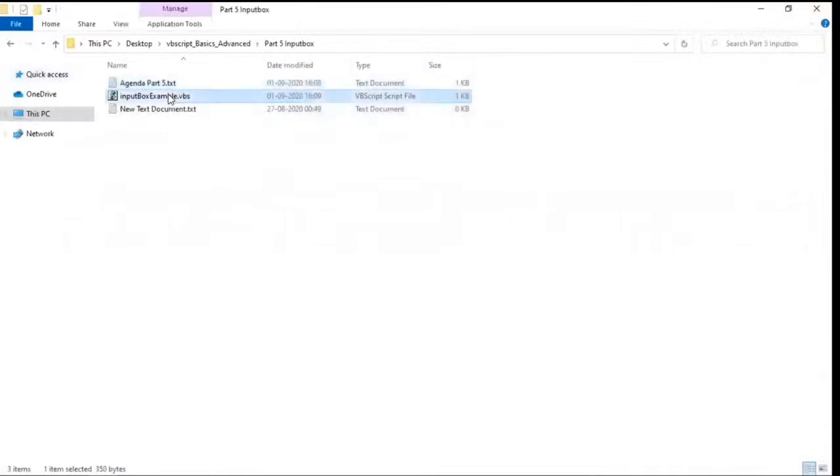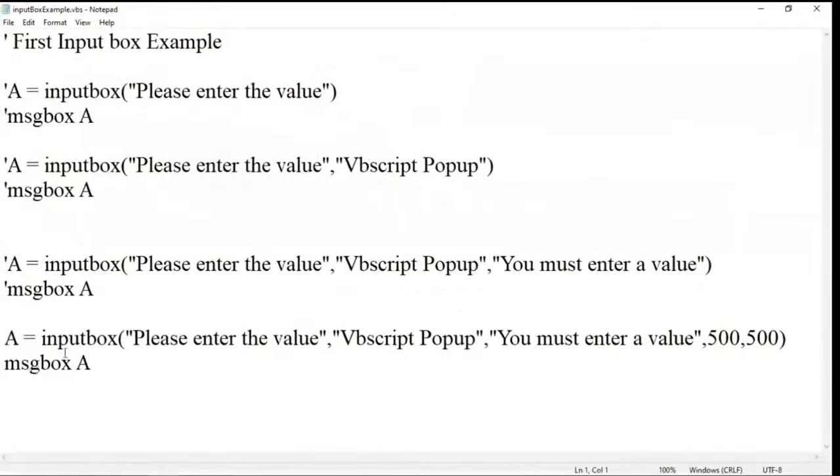Let me just edit the input box here. Here we can see A's life. A has a tragic life now. So this is all the example of input box. These three we can see here are input box examples, having a title, having a default value, etc.